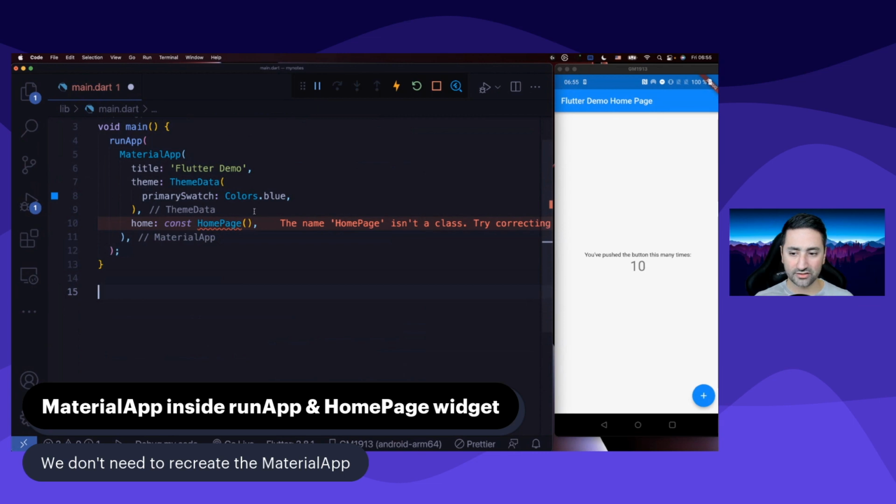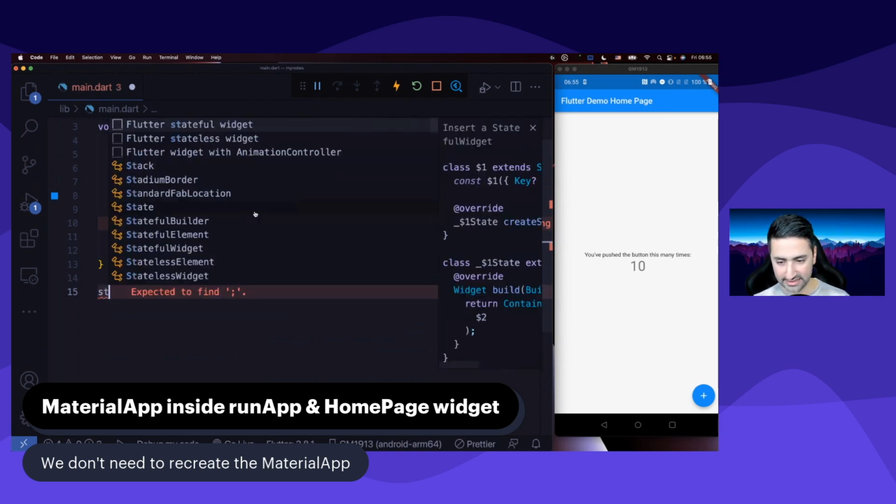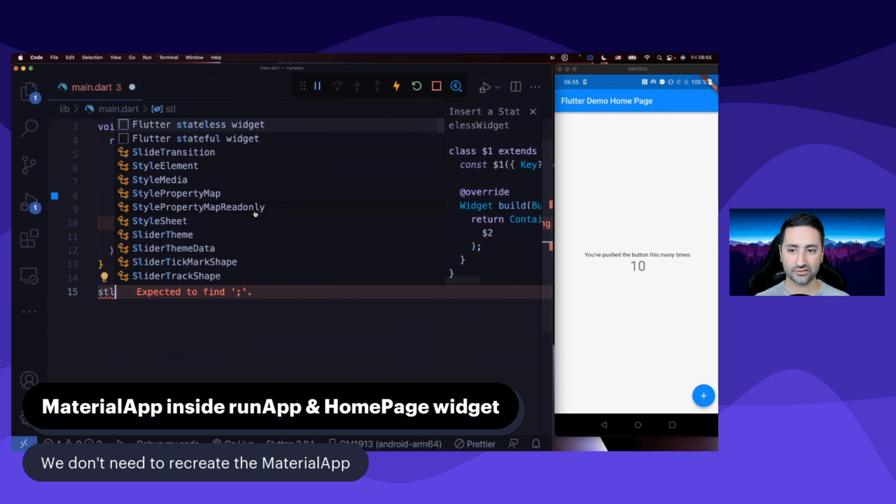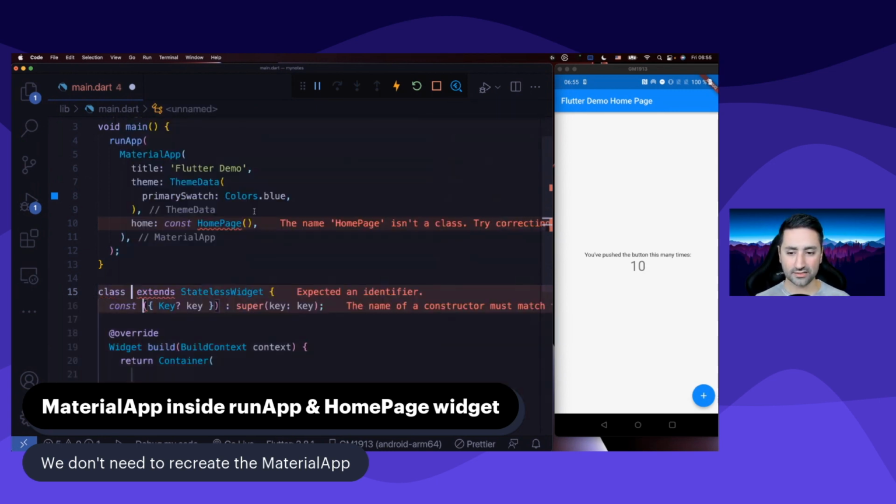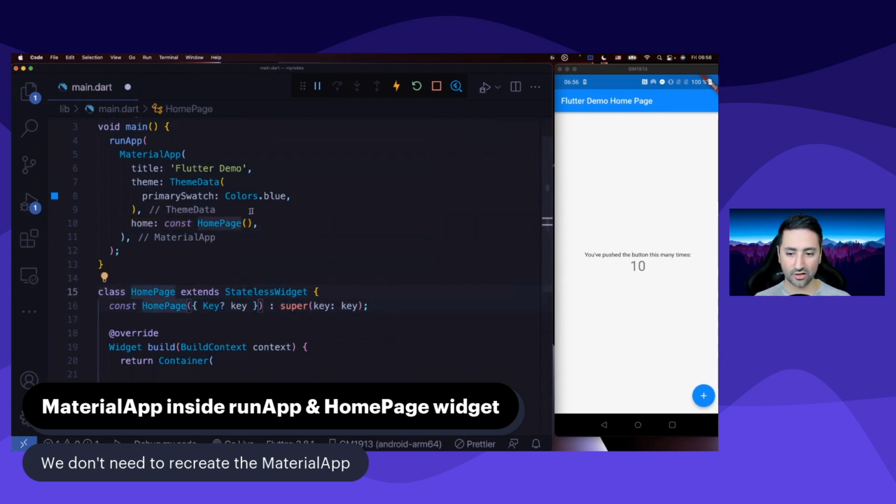A great shortcut that you need to know in Visual Studio Code, and I think it may be available in Android Studio as well, is if you want to create a stateless widget, just type STL. And you can see it tells you that you want to create a stateless widget. Great. Then you give it the name of homepage. So now you have a homepage. Great. And I'm going to do a Command S.